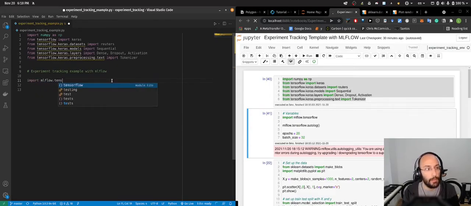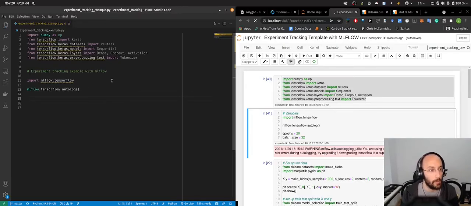we're going to import mlflow.tensorflow, and we're going to set up auto logging for Mlflow. So mlflow.tensorflow.autolog. And as we can see, GitHub Copilot already helps me out, so I don't have to be writing all the code. So now let's set up the parameters. Basically I want to set up two parameters. The number of epochs would be 10 in this case, and then a batch size of 32.